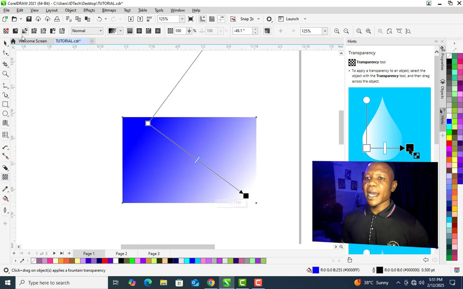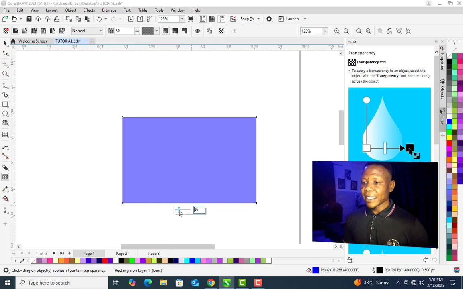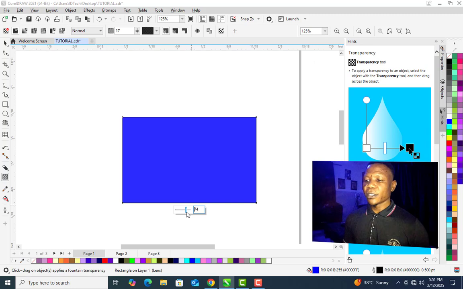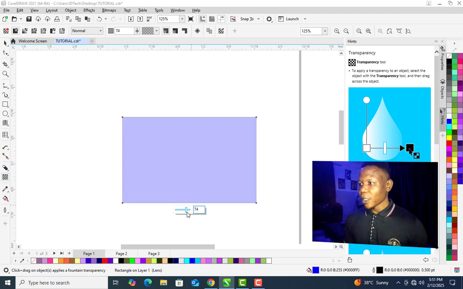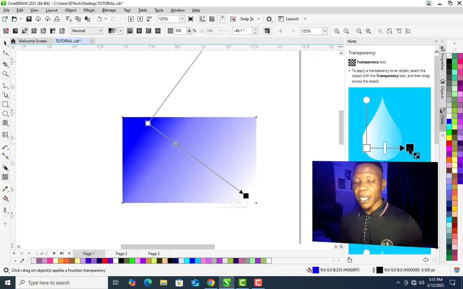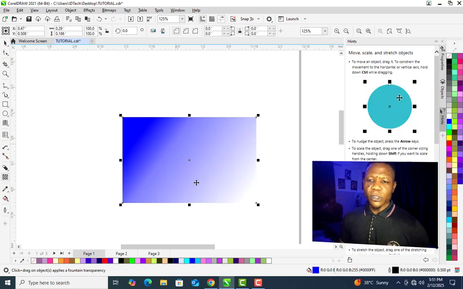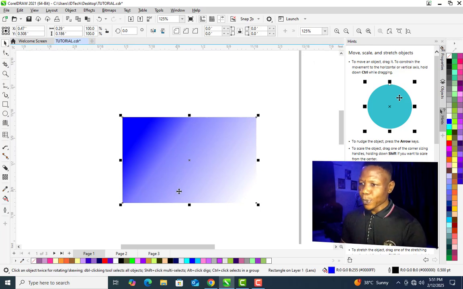So on the property bar right here, I can make it a uniform transparency. And also here you can see this transparency is 50%, so I can increase it and I can decrease the transparency. It depends on what you want. And also you can determine that you don't want the transparency to be uniform and you can adjust it with this handle right here. Okay, so that is it about transparency.